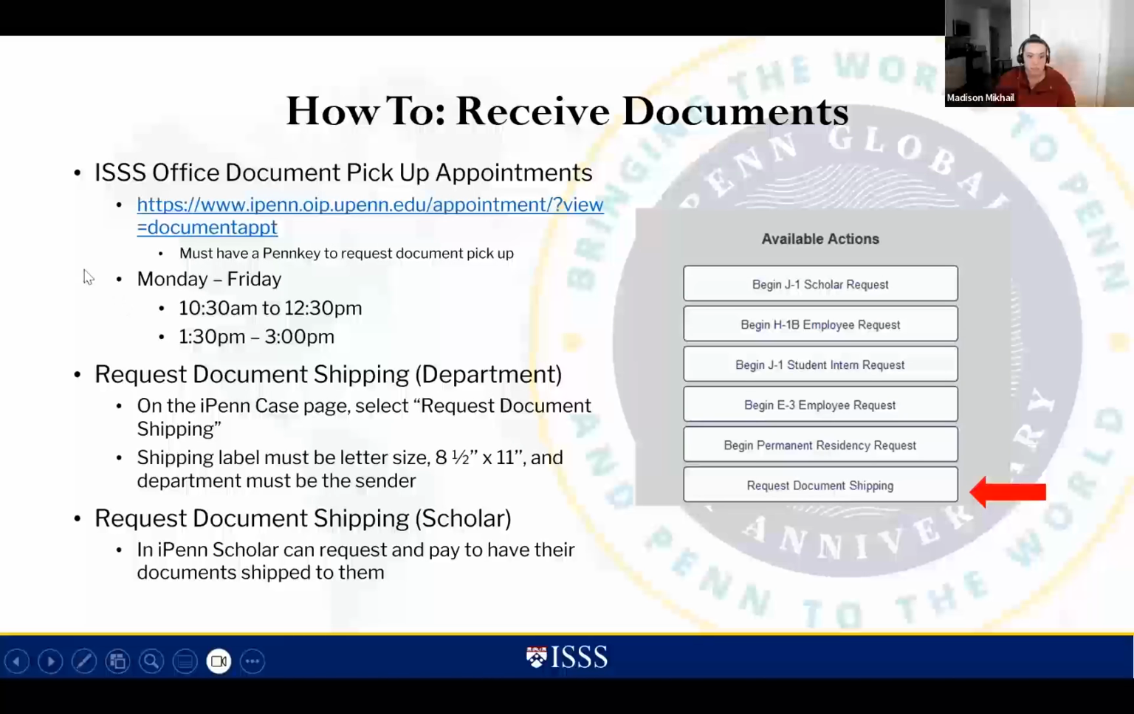And then I know that's for department. And then scholar, as I said before, they can request and pay to have their documents shipped to them as well. But again, that is what we need. And then once it is shipped out or is going to be picked up that day and we've processed it, you will get an automated email from ISSS saying that it's going out that day or has already gone out that day.